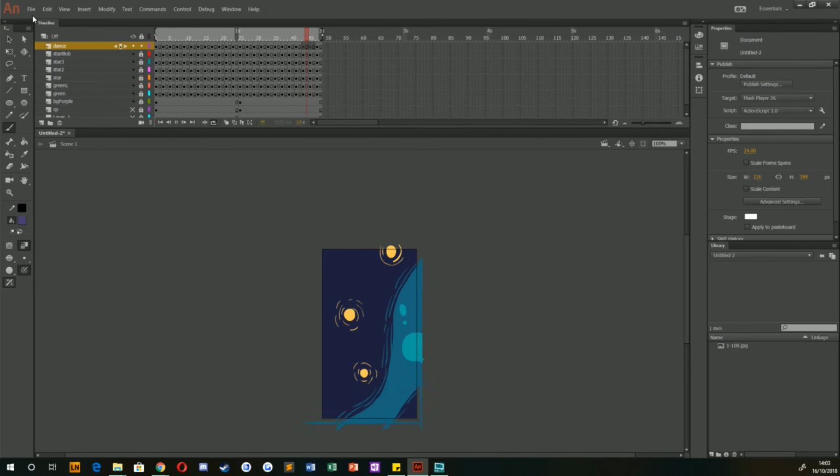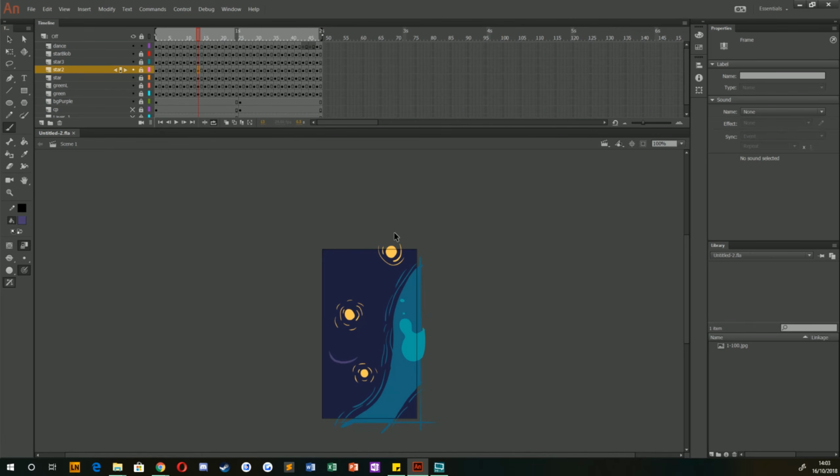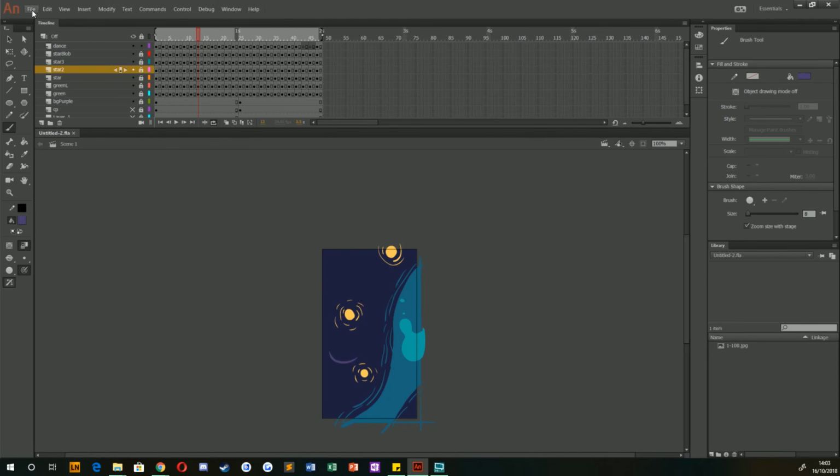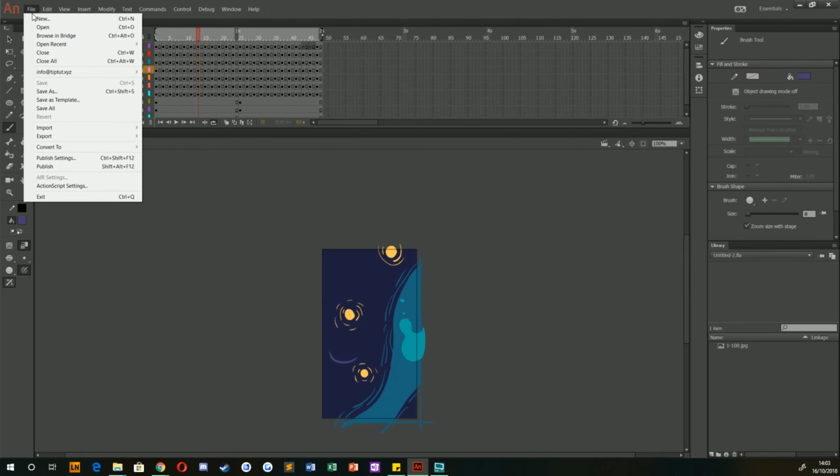Okay, so let's save this off. Now, if we were to hit Control Enter, that would export our animated SWF file, which would look like this in the final thing, without the white bars. This, unfortunately, SWF no longer really supported. What you need to do is instead export this to an animated GIF. So File, Export, Animated GIF.